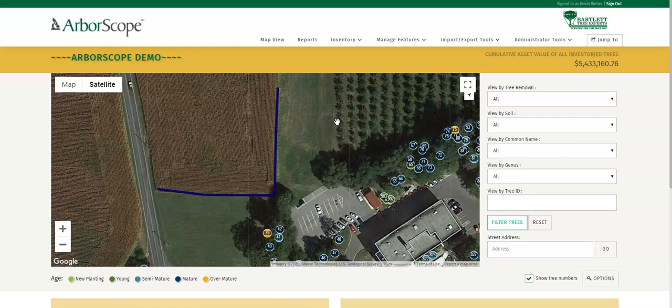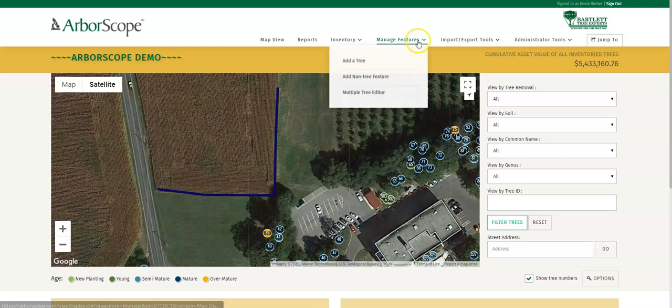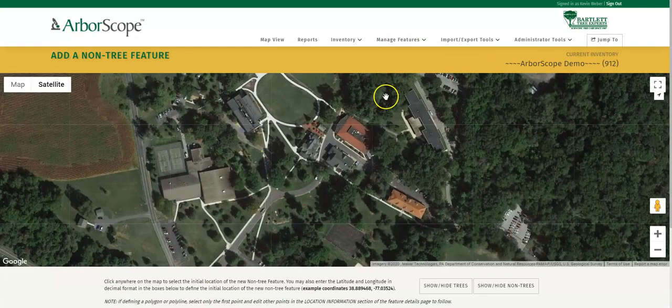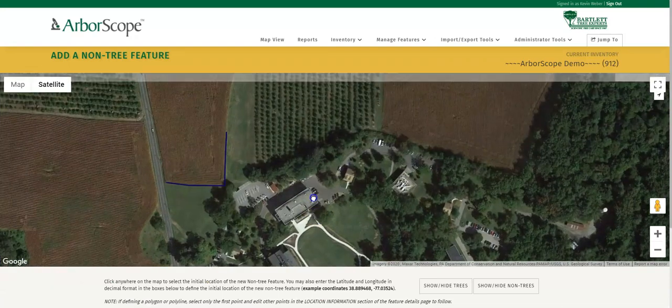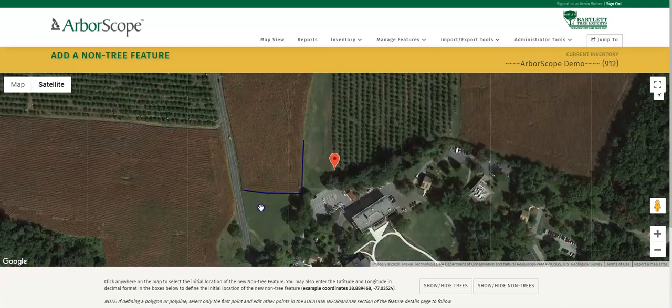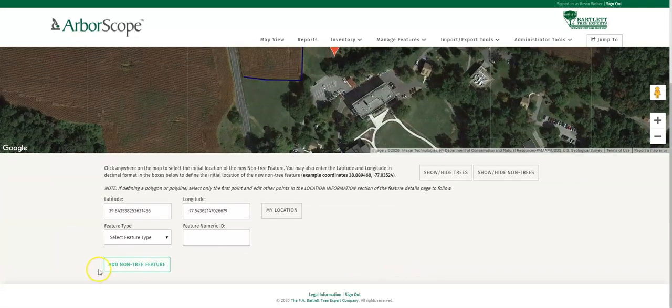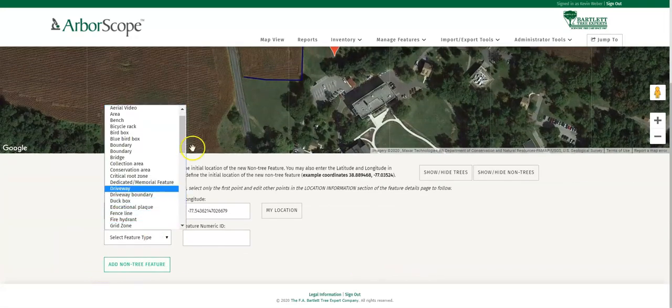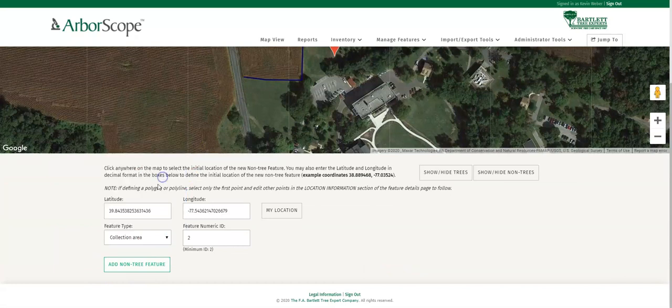Let's do one more non-tree feature. Let's do a maintenance bed. So we come up here to Manage Features, add a non-tree feature. Let's come up here to our nursery stock. So we're going to drop a pin in the corner. I'm going to scroll down, come down to our feature type, and let's do collection area. We're going to hit Add Non-Tree Feature.